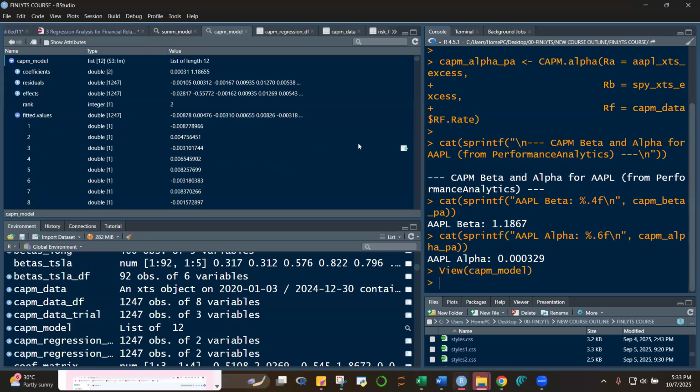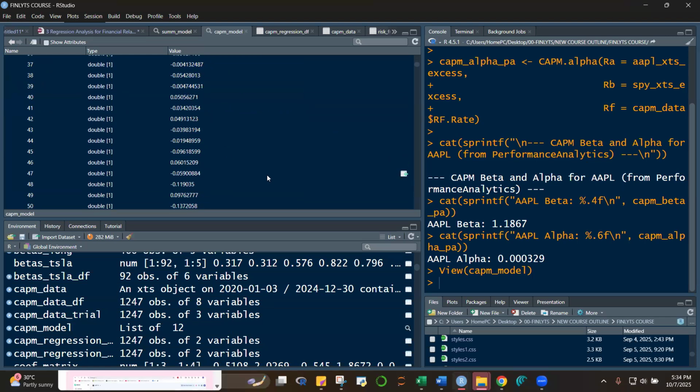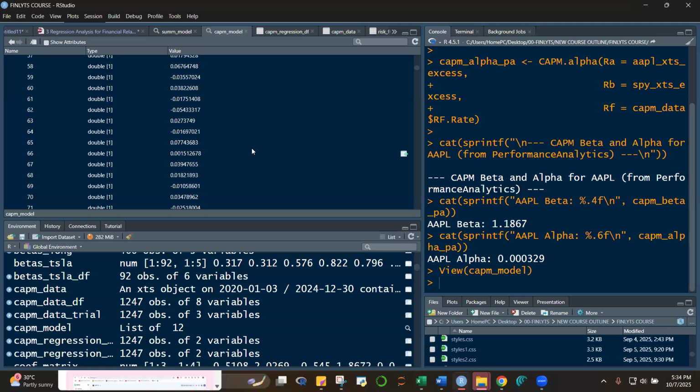Yung value ng beta natin kanina, class, wait, hindi. So these are the fitted values, ano? What I was trying to say was that yung Apple returns natin, class, yung excess returns, hindi lang iisang value yun, diba? Every observation will have its own fitted value, Apple excess. Okay, so per day, it's changing depending on the value of your SPY excess returns.